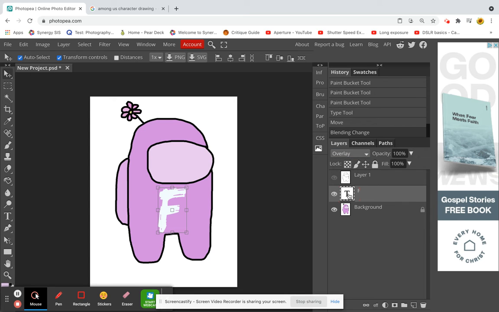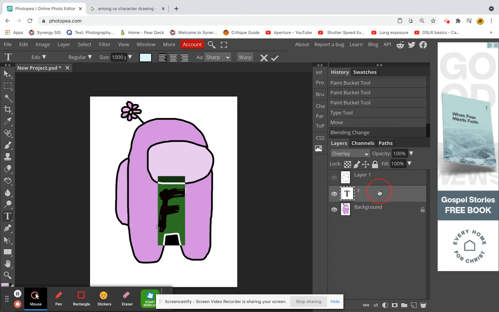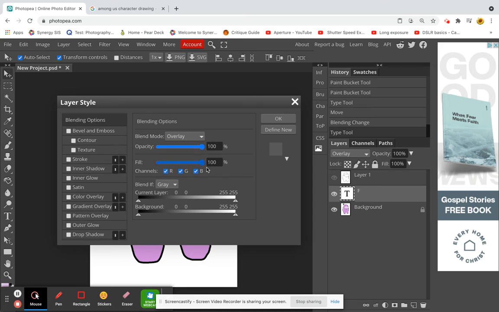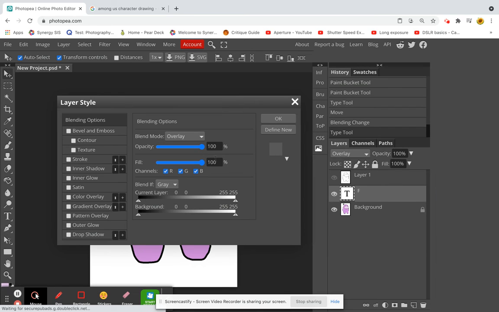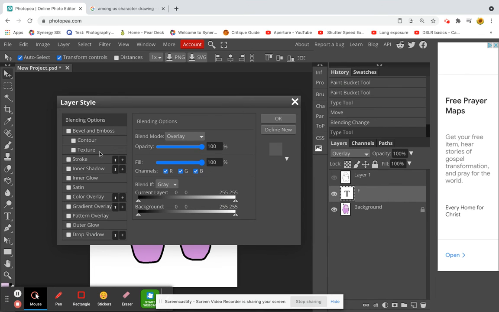And then you're going to come over here, and we are going to double click this text layer. And it's going to bring up this huge chart. And what we are going to want to do is change the color to whatever you want. So first and foremost, we want to find where it says Inner Glow.